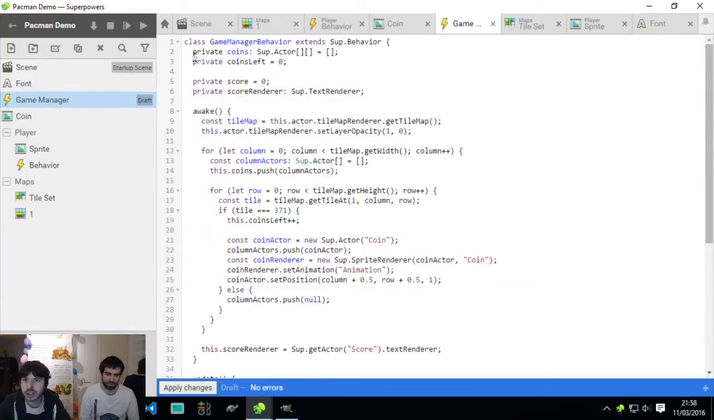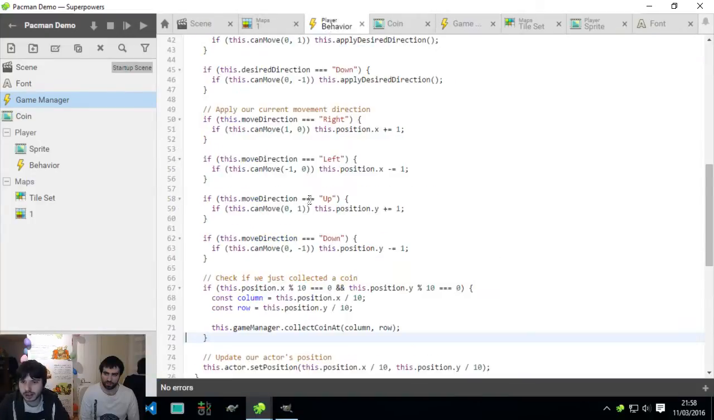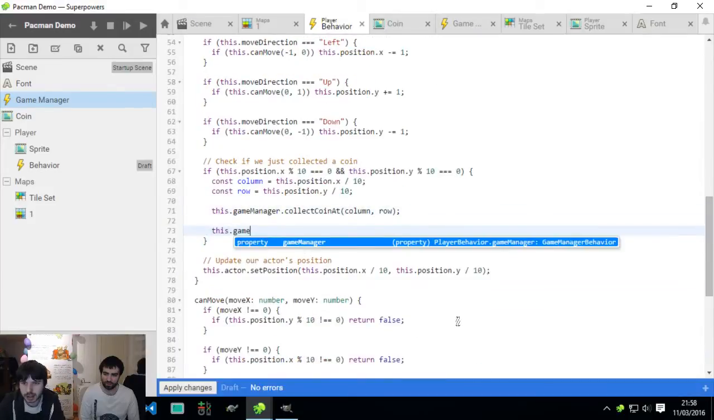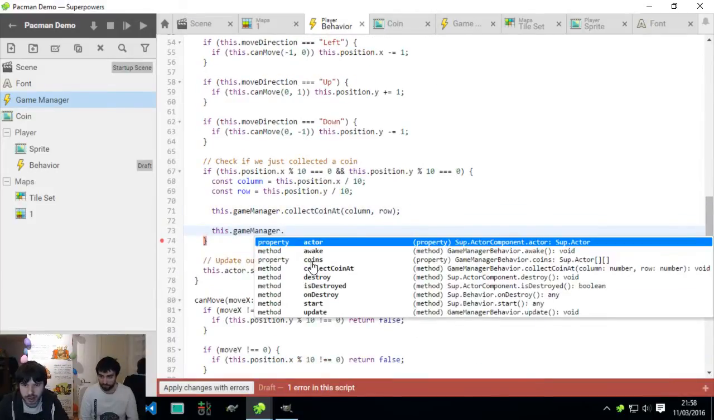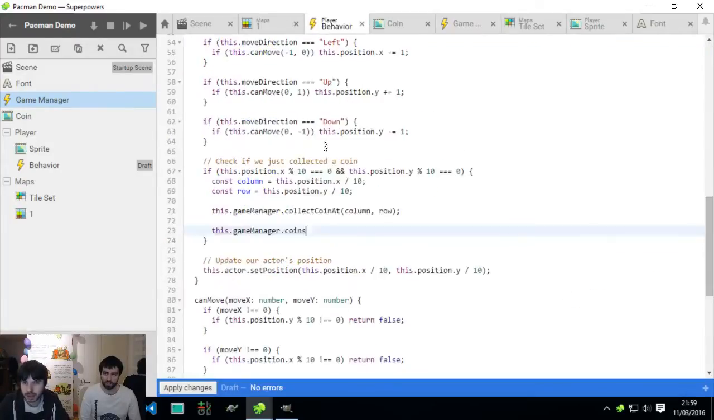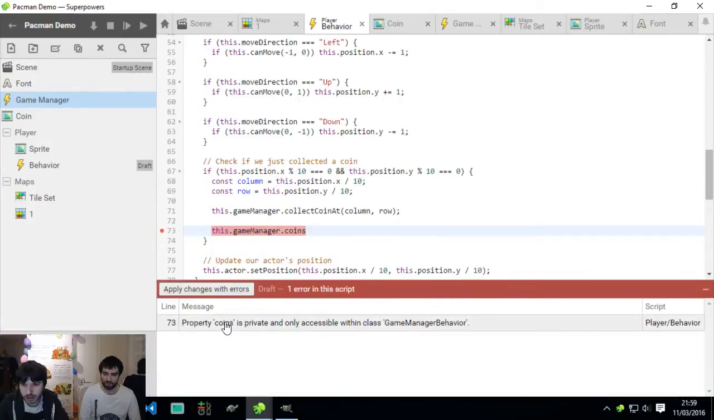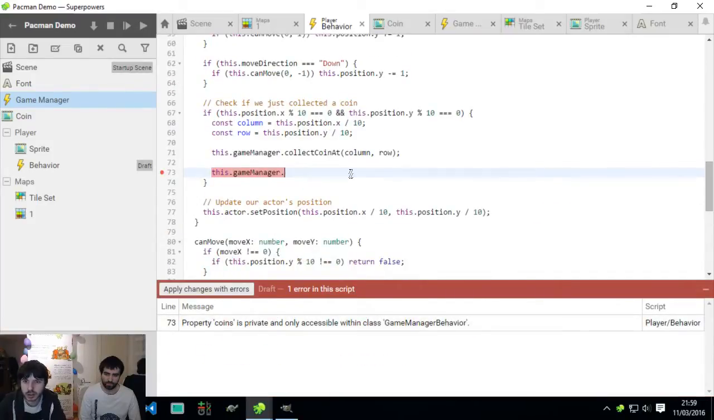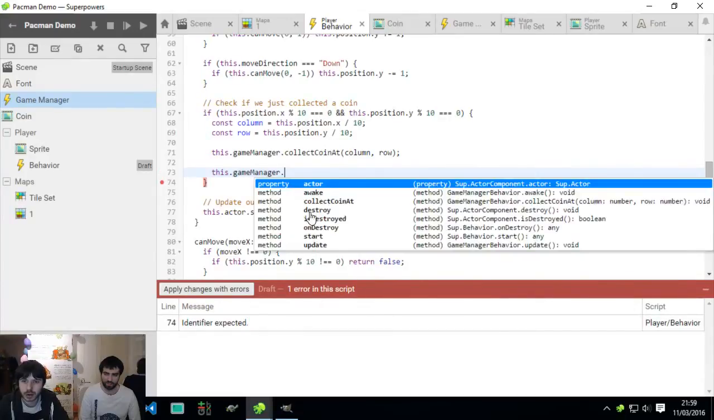What's private? Okay, so private is a keyword that lets you make some properties invisible outside of a class. So if I remove private here, I can do this.game manager, and then coins are listed here. Now if I add private in front of it, then coins is no longer accessible from the outside. So when I open up the auto-completion pop-up, coins won't appear to someone outside of the class.